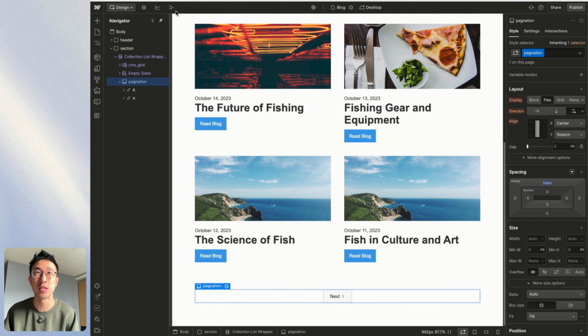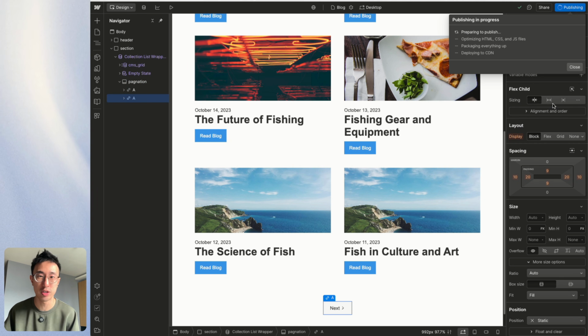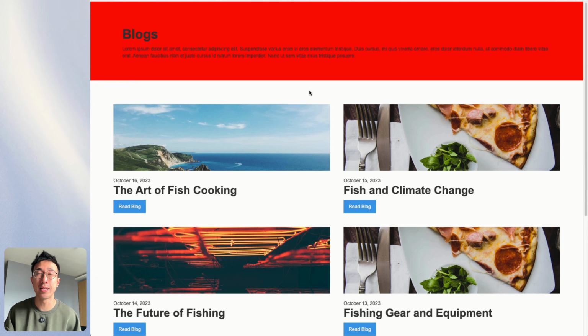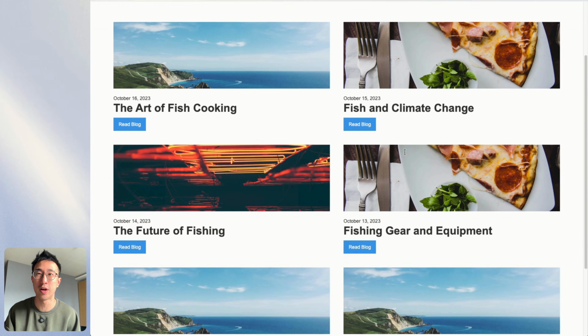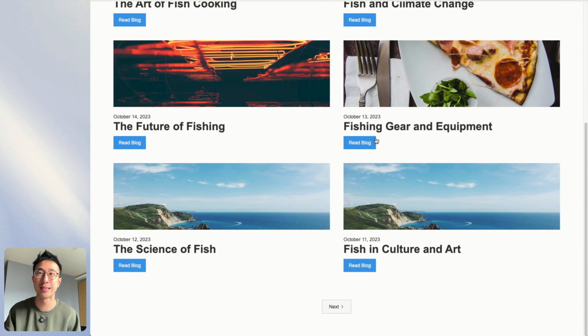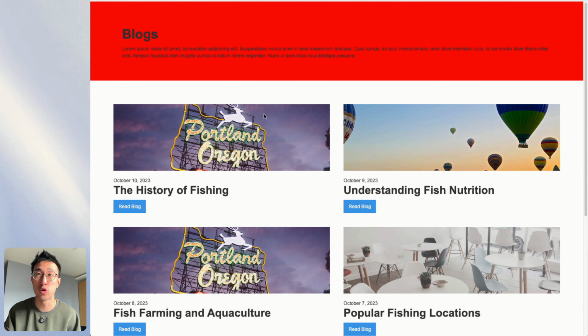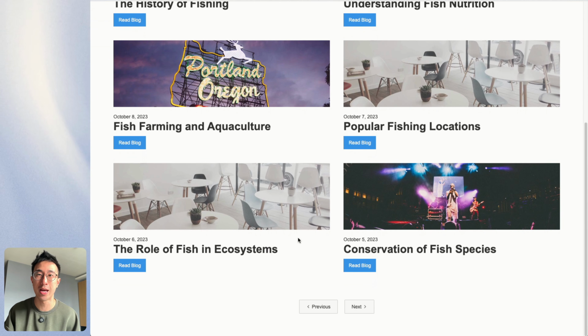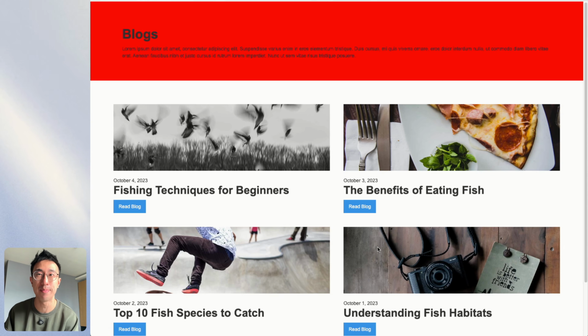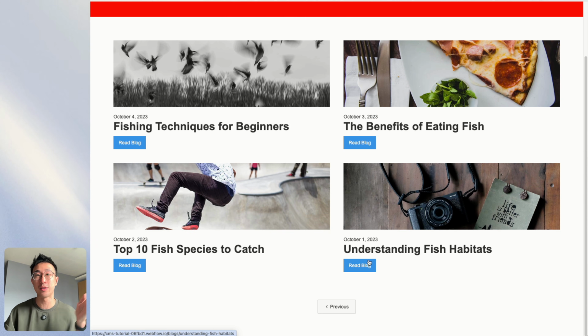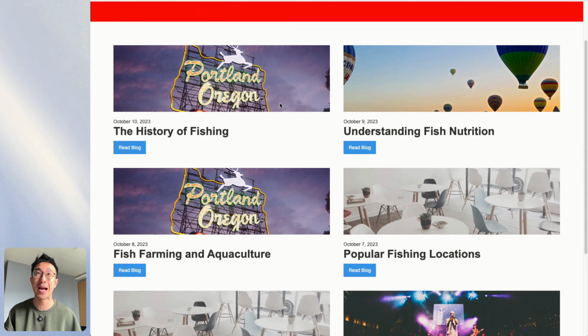But that's the premise. If we publish this site and preview what we've done so far, you can see we have all the CMS items right here. It's only showing 6. And if we hit next, it shows us the next 6. If you scroll down, you'll notice now there's a previous and a next button. But if you hit next one more time, you can see there's no more. So now it's going back to previous. So that's what pagination is.